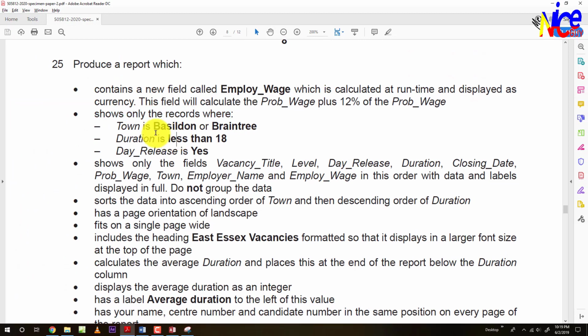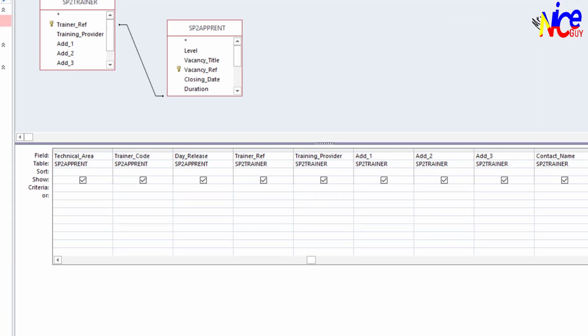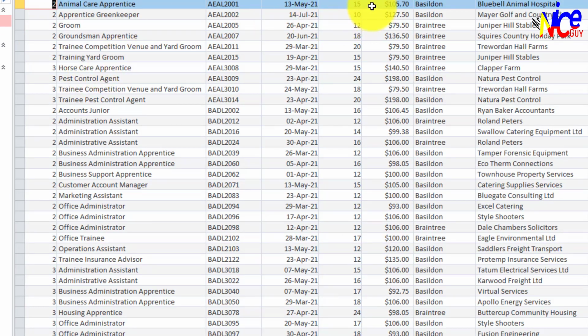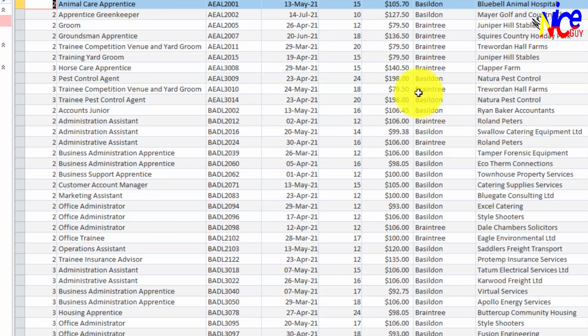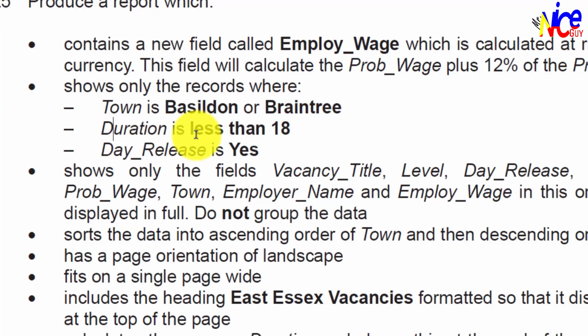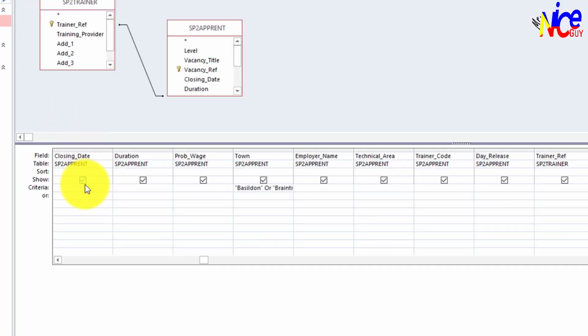Now it says here that it only needs the records where the town is Basildon and Braintree. So actually you can simply copy these things right now. The good thing is there's already an OR in the middle, so it's easy for us to do it. You can close this one right now here. Go to the town field, find that particular field, and under the criteria, type it. The strings will be automatically generated. Check that one again and see if it's working. So right now the two types of data are available. Then the duration is less than 18, so it's going to be less than 18 in the duration.